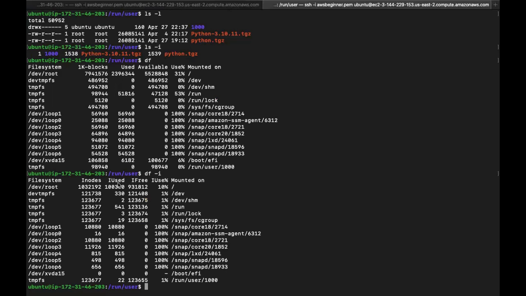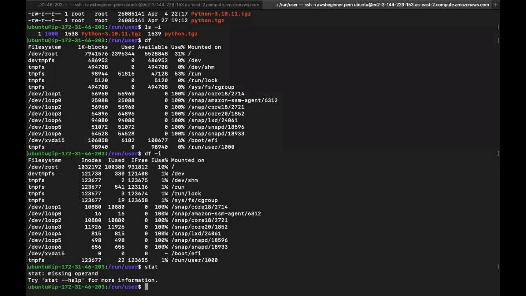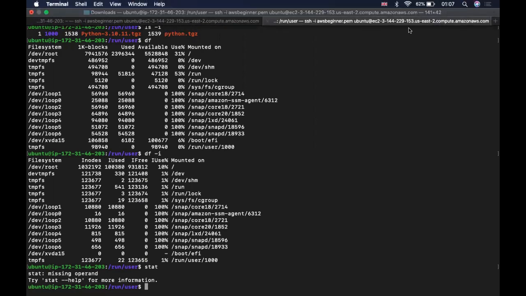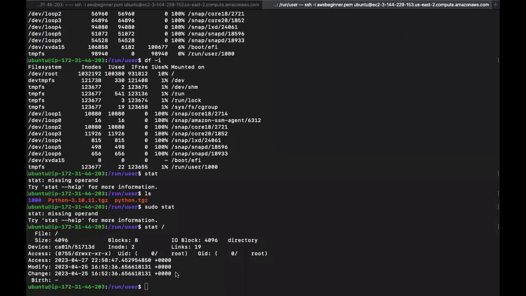The third command here is the stat command, right? So if we look at the stat command, okay, let me do a sudo. Looks like we have a problem. So what we needed to do was to give the stat command a directory to work with.